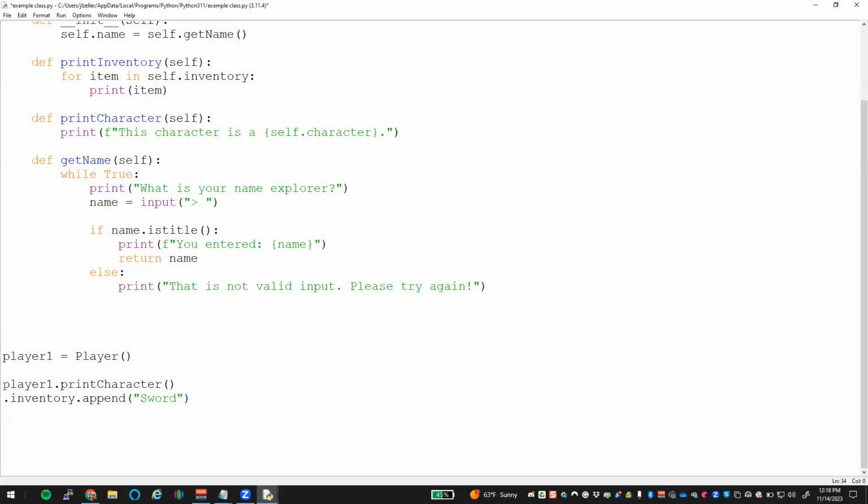We're going to rename this player 1 just to keep up with the new way of doing it. And then say at any point in time in my code, I wanted to print the inventory. What would I type down here at the bottom? Player 1.